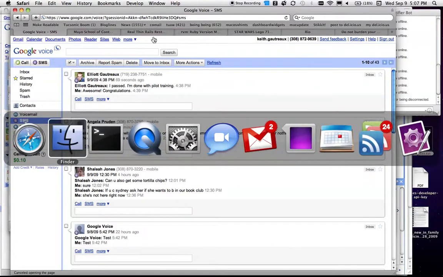If you hit the Apple key and Tab at the same time, or Command Tab, you can use this switcher to switch through programs.